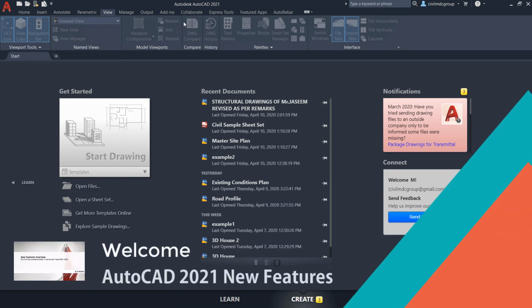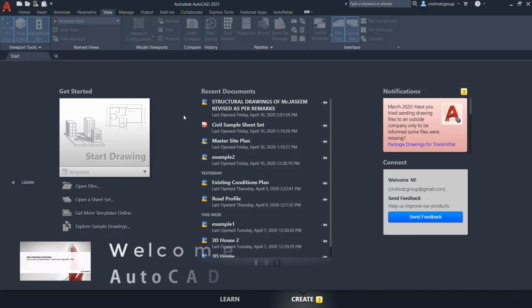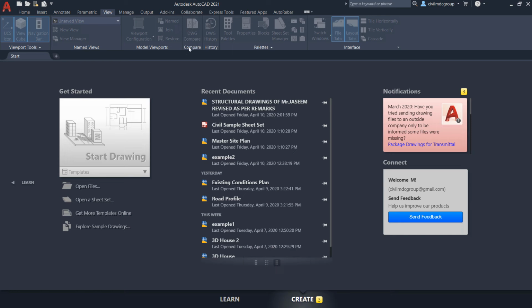Welcome to Autodesk AutoCAD 2021 New Features. Before starting the new features of AutoCAD 2021, I will discuss some basic features.